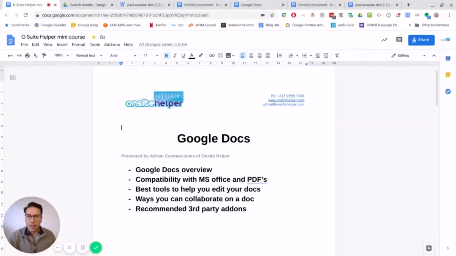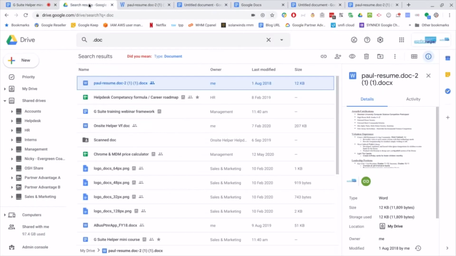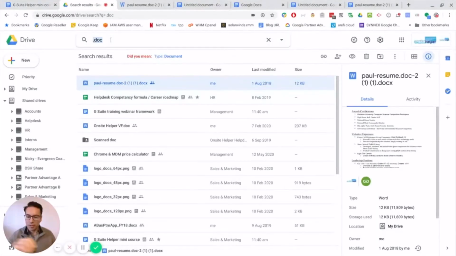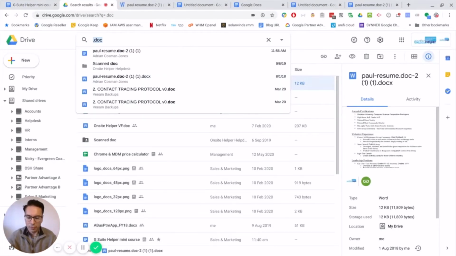You can also compare documents. So if you had a scenario where someone had created multiple versions of a document and you didn't know which one to go for and you wanted to do a comparison, you can do that just by finding a document with multiple versions.